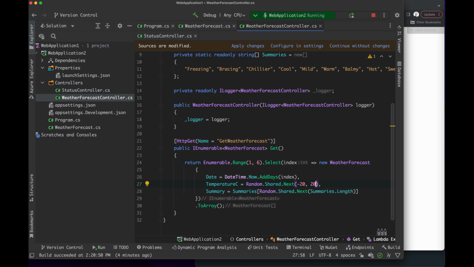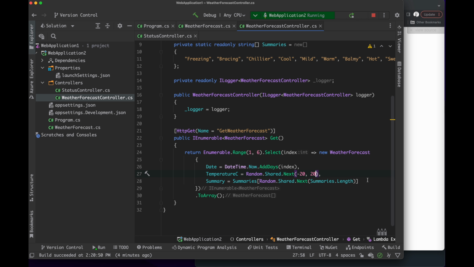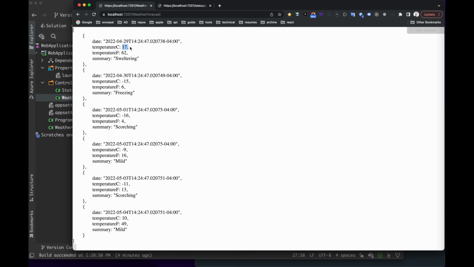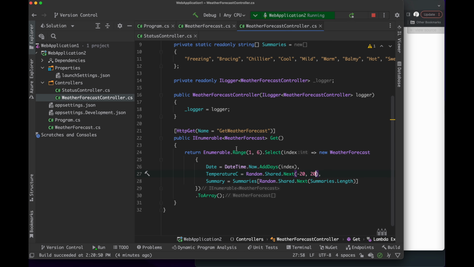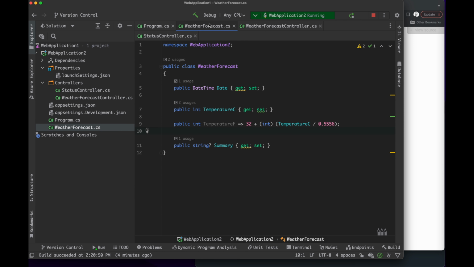If I make it minus 20 and 20 and I apply the changes and I refresh it, it's centigrade, right? So you see it's all between minus 20 and 20, right? Yeah, minus 20, obviously minus 15 is higher than minus 20. Yep. So that's the change, right? And it's rendering these 4 fields: date, temperature F, temperature C, and then summary, right? Where is the temperature F coming from?